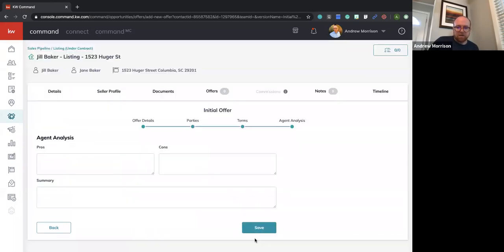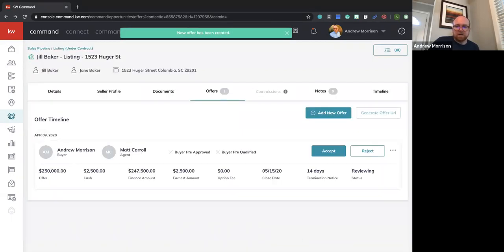We're going to click agent analysis. This, I never fill this out unless I'm submitting it to my client, because this is where I would name the pros and cons of the offer, particularly if I have multiple offer situation, and then all this can be presented to them side by side. I'm going to go ahead and save this offer, and it's now here. Before I accept this offer, are there any questions up to this point?